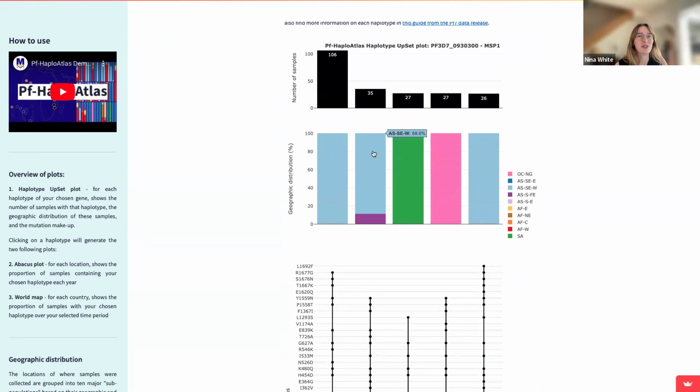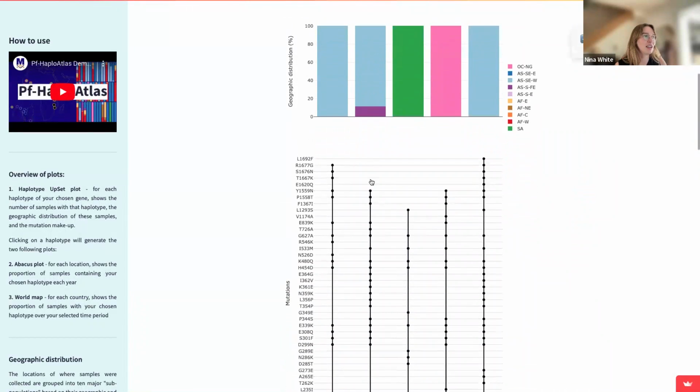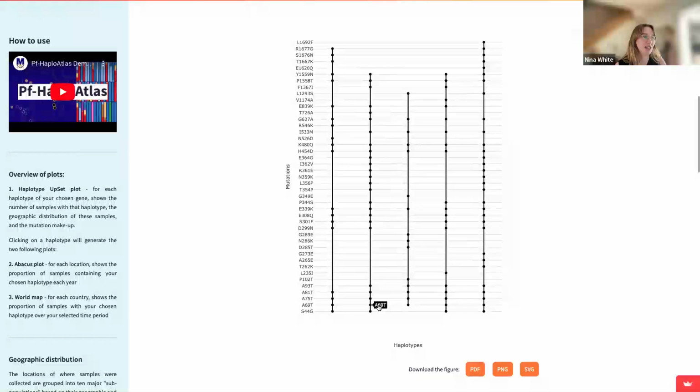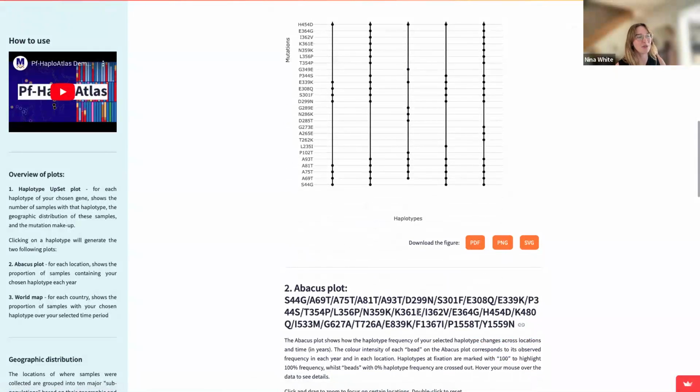I don't know what we're going to find now, but I'll just click on this second haplotype. You can see a lot of mutations making up this haplotype. You can see the name is very long here.